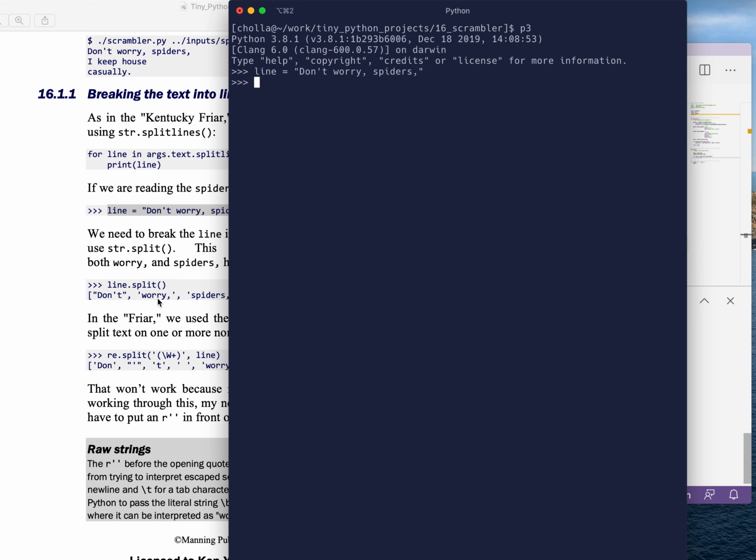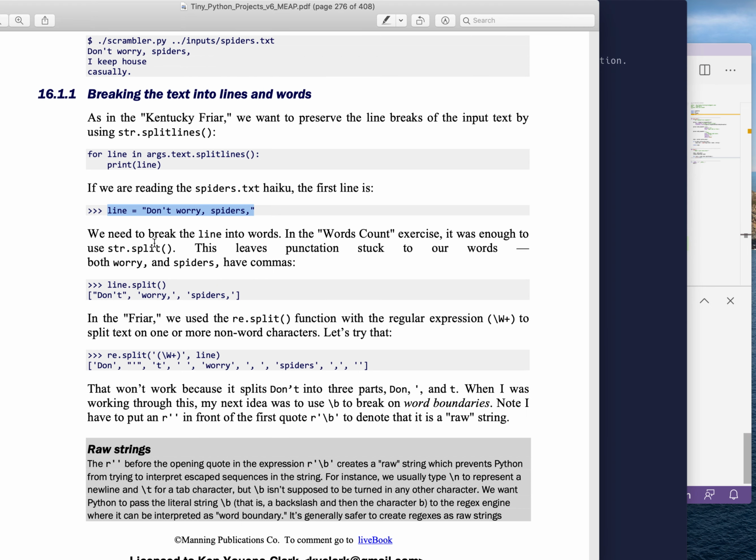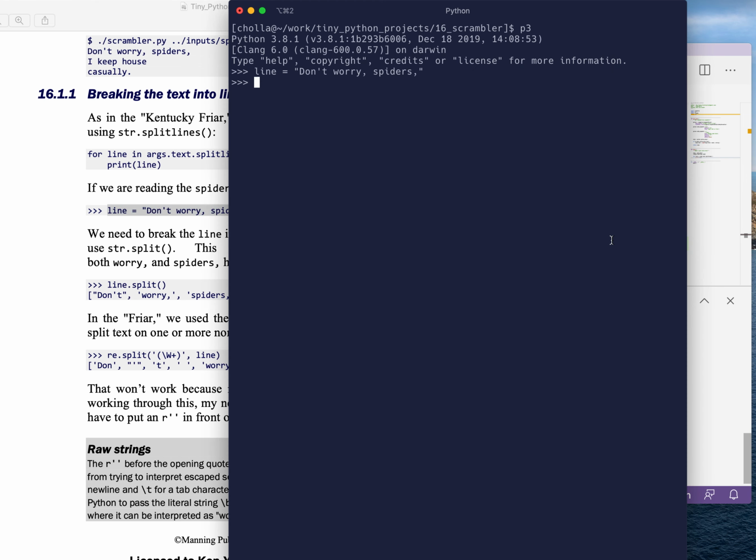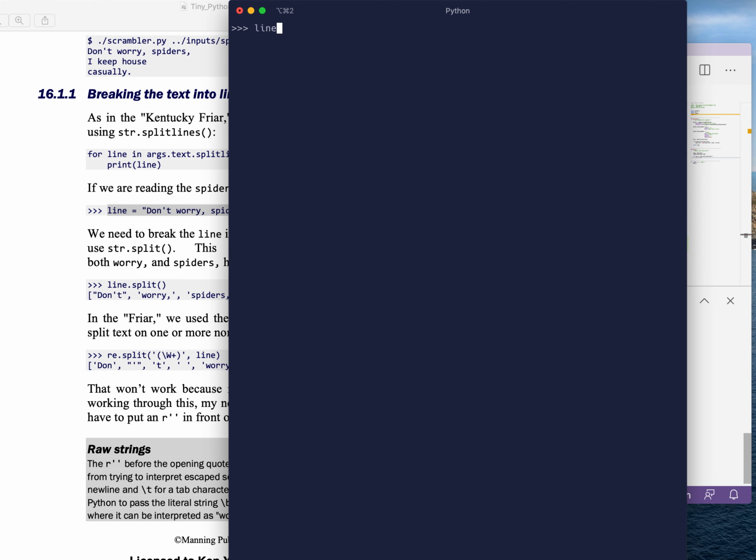So what I need to do is figure out how to break this into words. Going back to the first time we did this, in the word count exercise, we just used the string split method. So let's see what that looks like. If I say line dot split, I get don't worry spiders, but we see that worry and spiders both still have the comma attached to them. And that's not going to be useful, because if we're going to try to leave the first and last letters of each word in place, then the first letter of worry would look like a W, but the last one would look like a comma, which would not be correct at all.